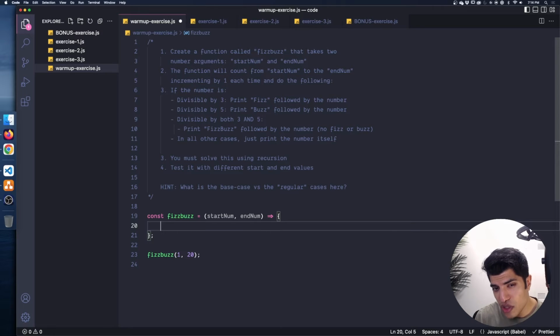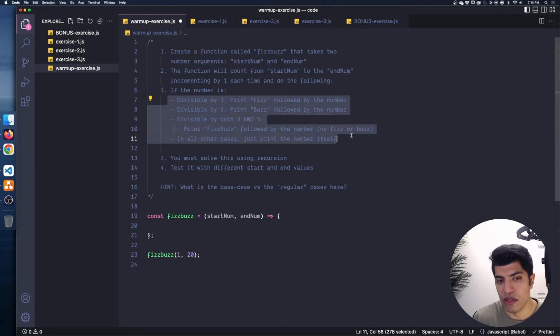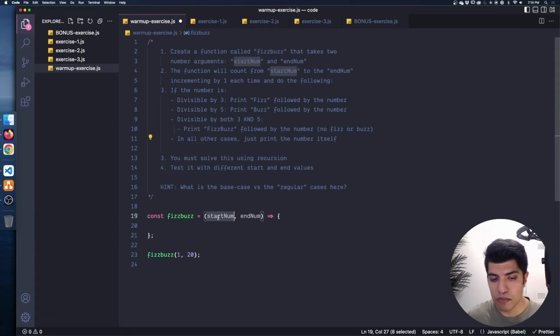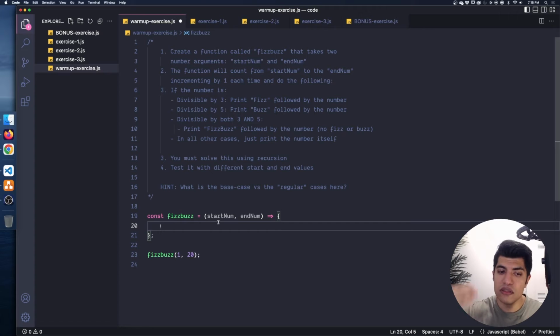Okay, so we need to think. Let's just start with the fact that we need to figure out what to do in the regular FizzBuzz cases. So let's pretend that we're going to be testing start num, because what I want to do is every single time we iterate through this recursion, I want to be able to actually increase the start num by 1 until it reaches all the way up to the end num, and then I can stop. Okay, so that's giving me a hint as to what we'll look at later, which is the base case. But let's just deal with these cases first.